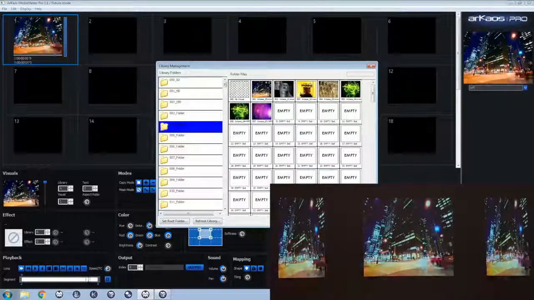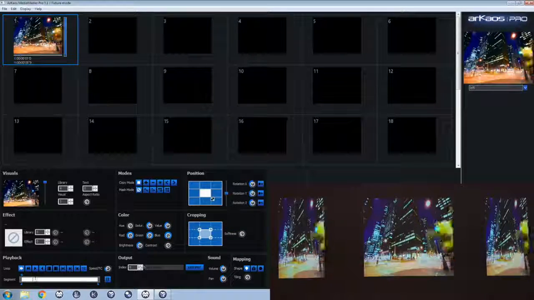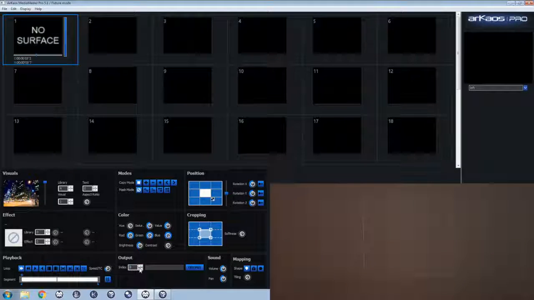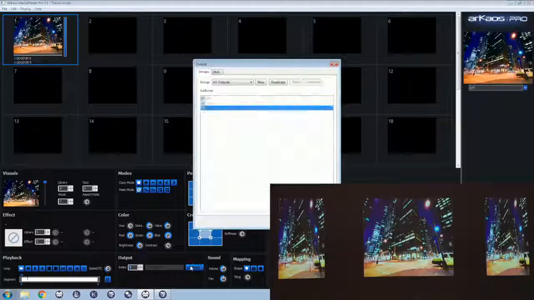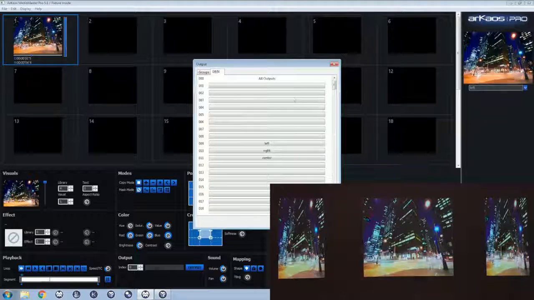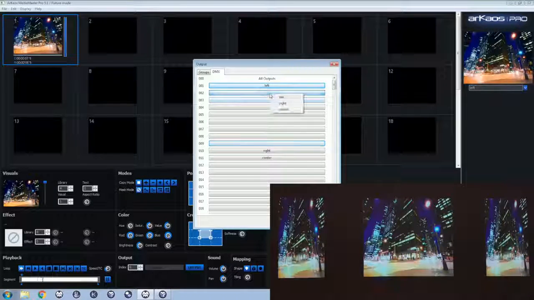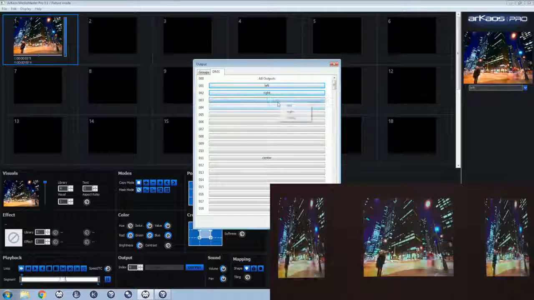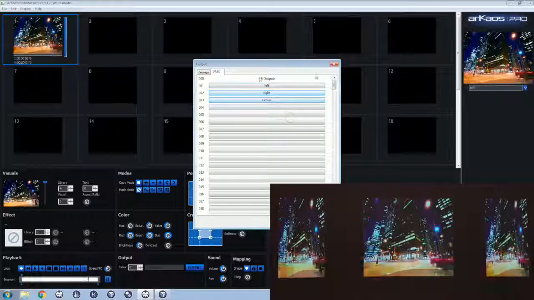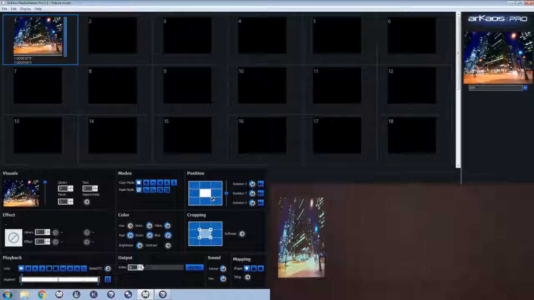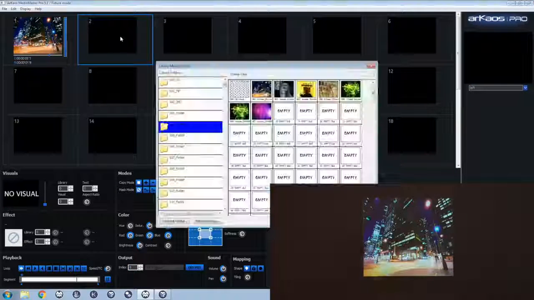Back in MediaMaster, sending a layer to output index 0 means sending to all outputs. We now want to map our left, right, center surfaces to output indexes 1, 2 and 3. We click on output and select the DMX tab where we can assign the indexes for left, right, center. Now using output indexes 1, 2 and 3 sends the layer to the left, right, center surface.